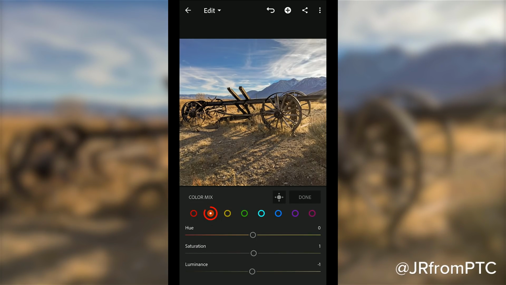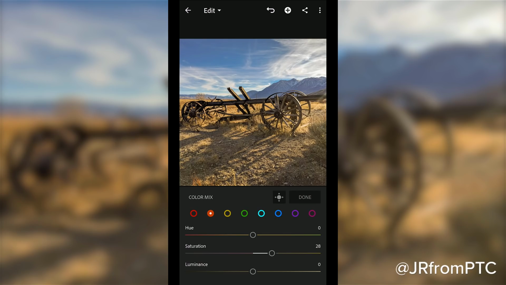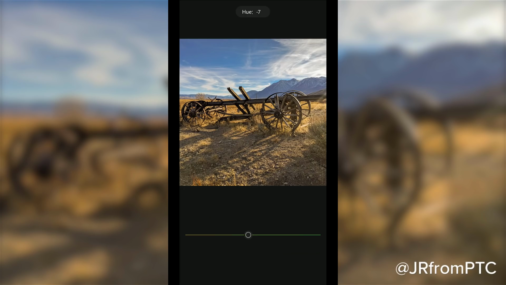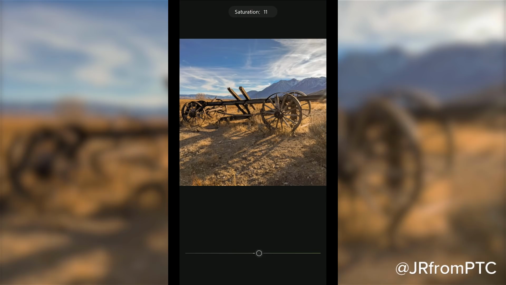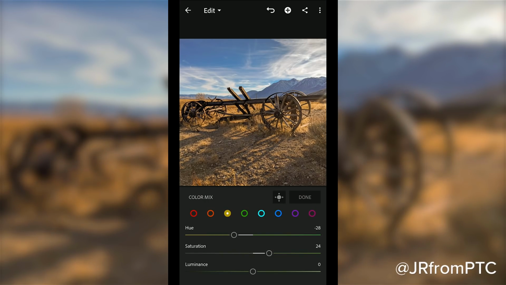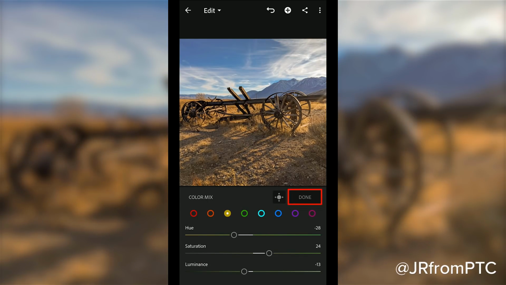Then I'll adjust the oranges, which controls the bottom half of the image. So I can increase the saturation to saturate those oranges and reduce the luminance to also make them darker. I'll tap on the yellows and I'll make the yellows even warmer by dragging the hue slider to the left, increase the saturation, and reduce the luminance. You can, once again, just tap and hold on the image to see the before and release to see the after. Then tap done.